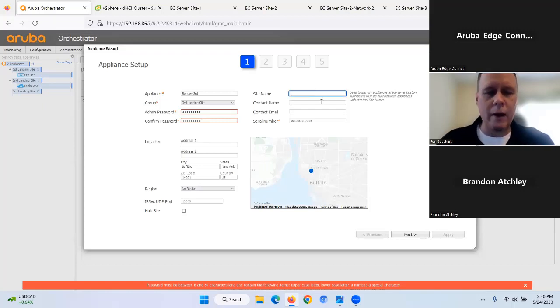Okay. If you have appliances at the same site, and you don't want them to form tunnels, you just give them the same site name.